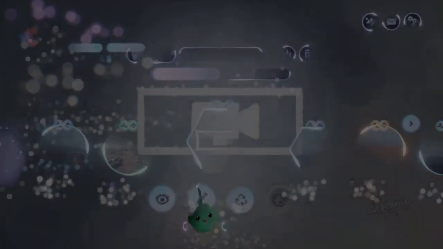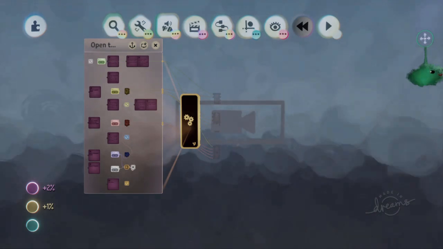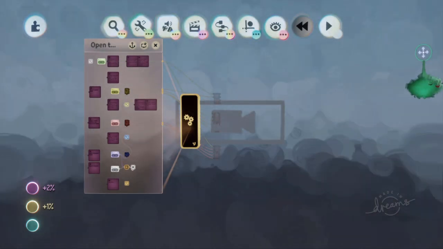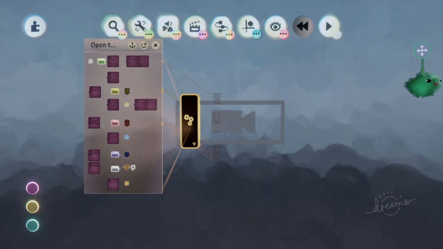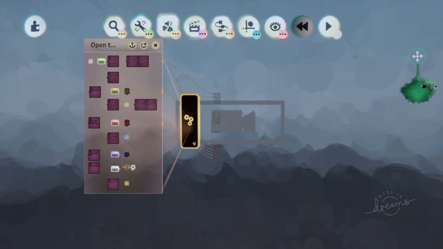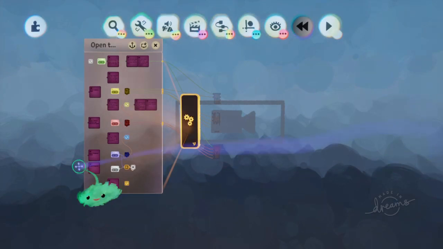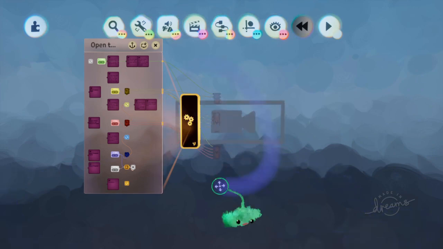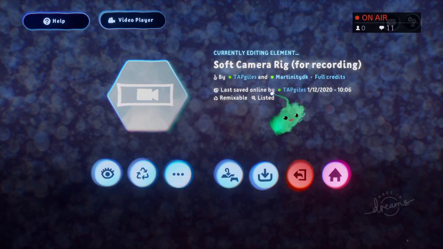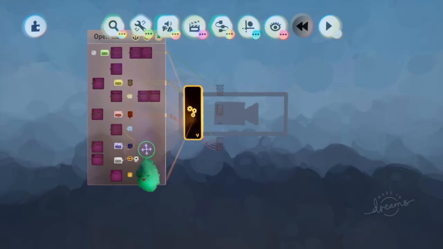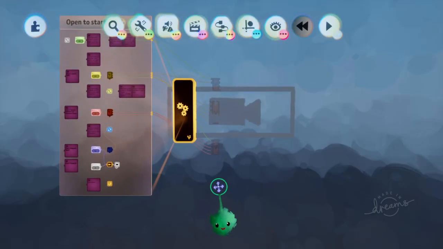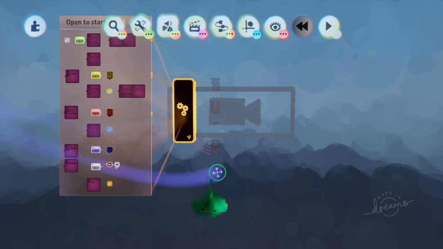I'm going to demonstrate a custom camera rig that can be used to create and replay a cinematic camera move. Check the description for links to the full explanation of how the method that this was built on works. And I used those principles to make this, which I call the soft camera rig for recording. The idea is you have these steps to be able to record a very smooth, nice cutscene camera move sort of thing.